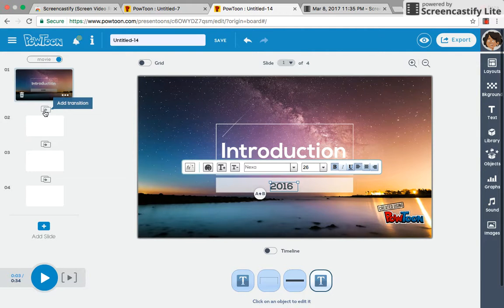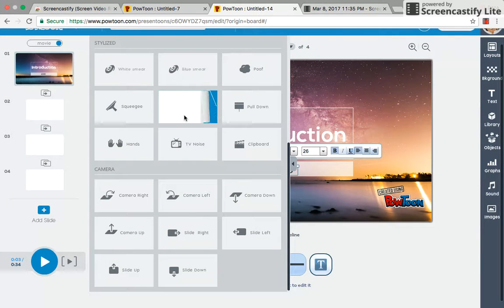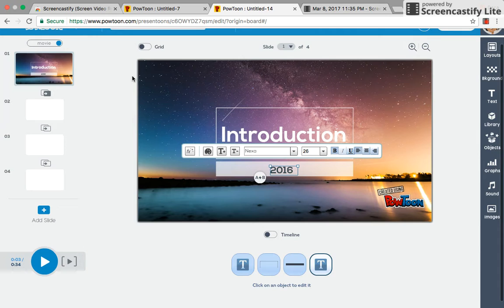From here, you can add transitions in between your slides. So you can go ahead and click transition, and a bunch of different ones come up. If you hover over it, you can preview it and go ahead and click the one that you'd like.